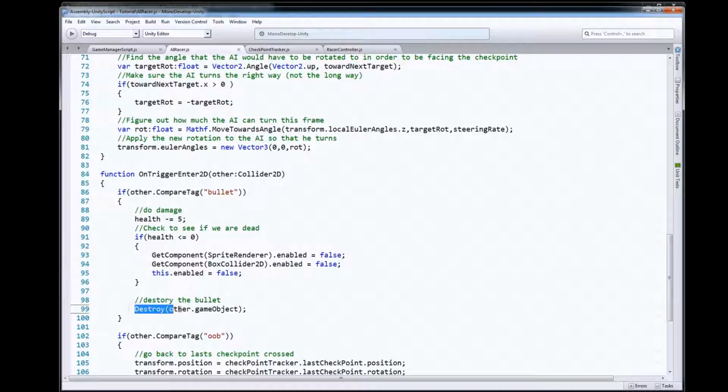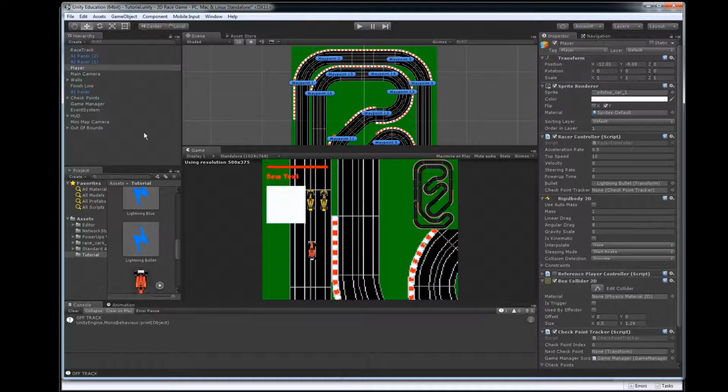Of course, we also want to make sure we destroy that bullet when it hits us. So the other game object in this example would be the bullet. That's the other object in the collision. So we just destroy him here. All right. So that will affect health. So let's go out here and see that working.